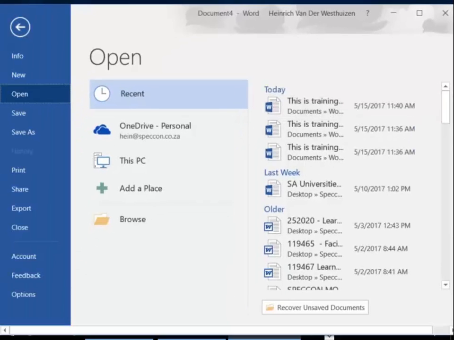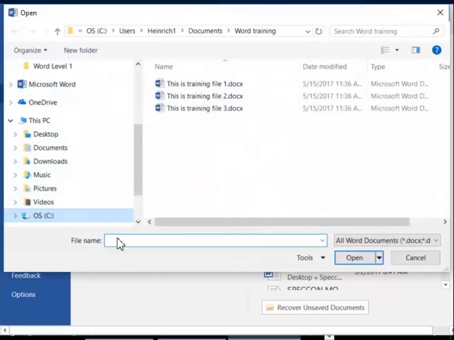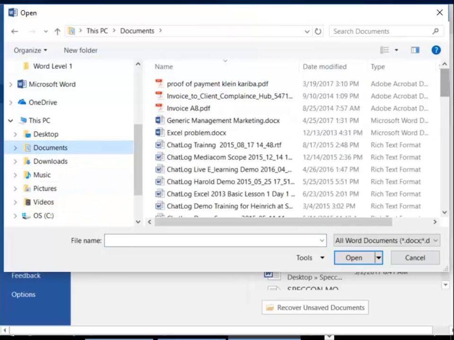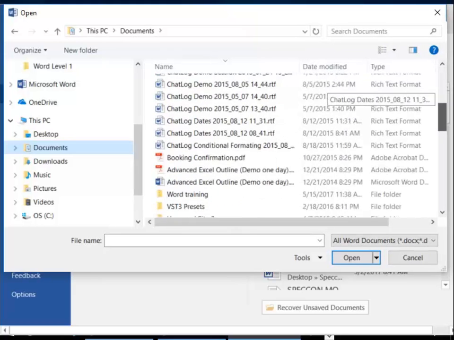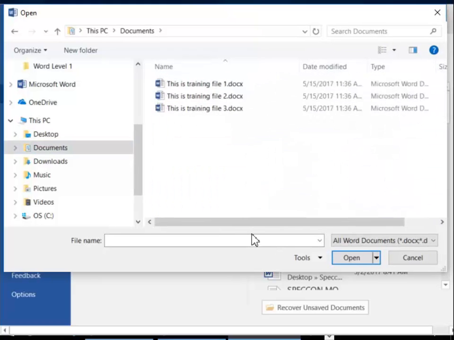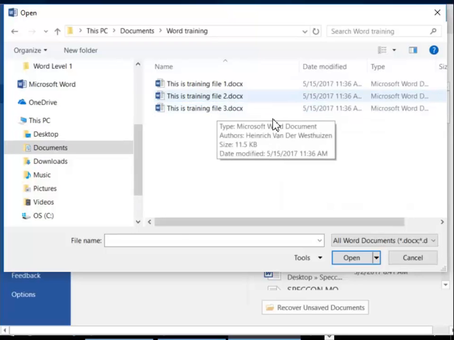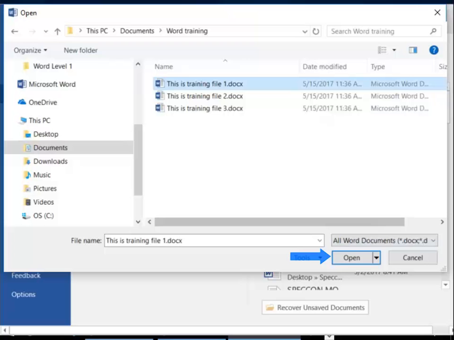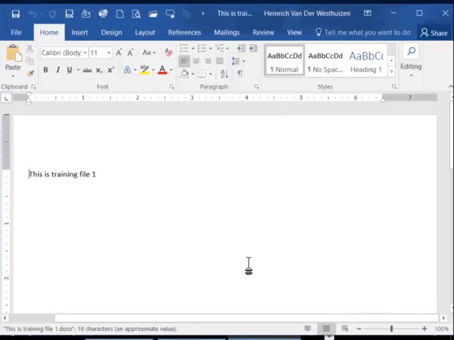If it is not in the recently used list, we will select Browse. And here you need to find the folder in which this document is situated. In my case, I'm going to click on Documents. And I know that I'm looking for a folder called Word Training. Double click, and in there will be the training files that I'm looking for. I could either click once on it and select Open, or double click in order to open the file.